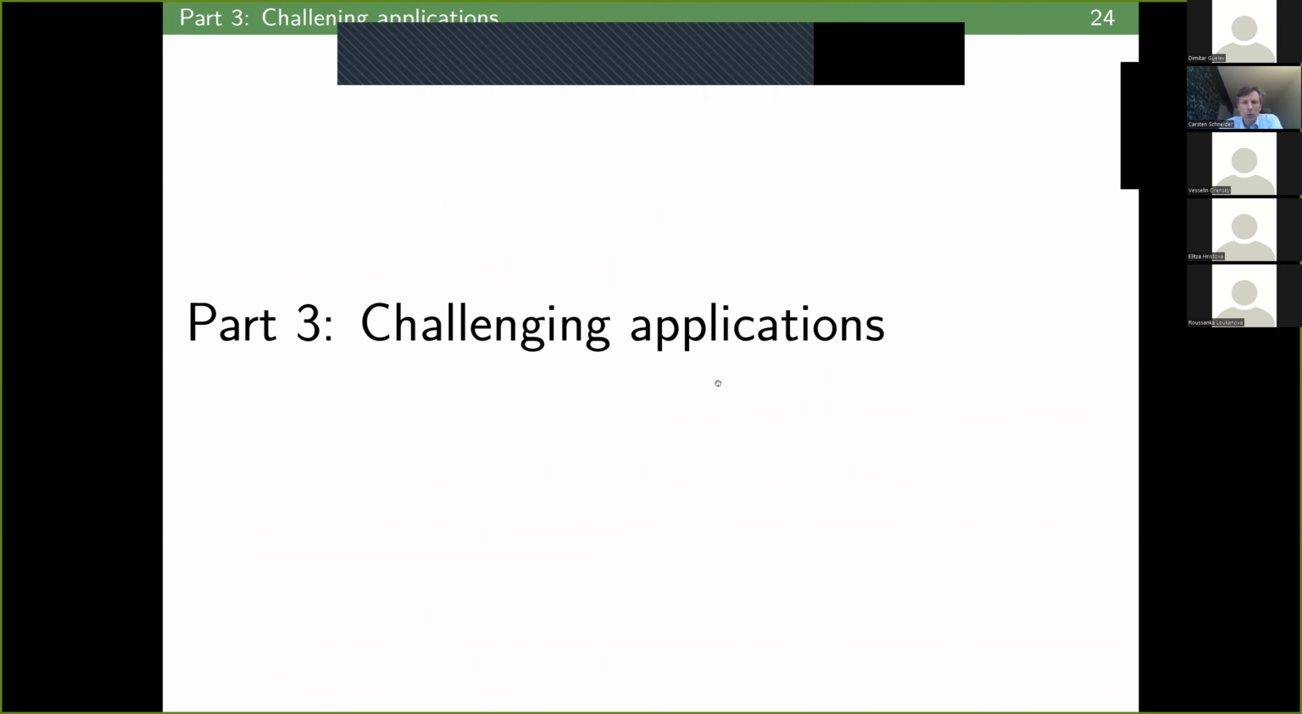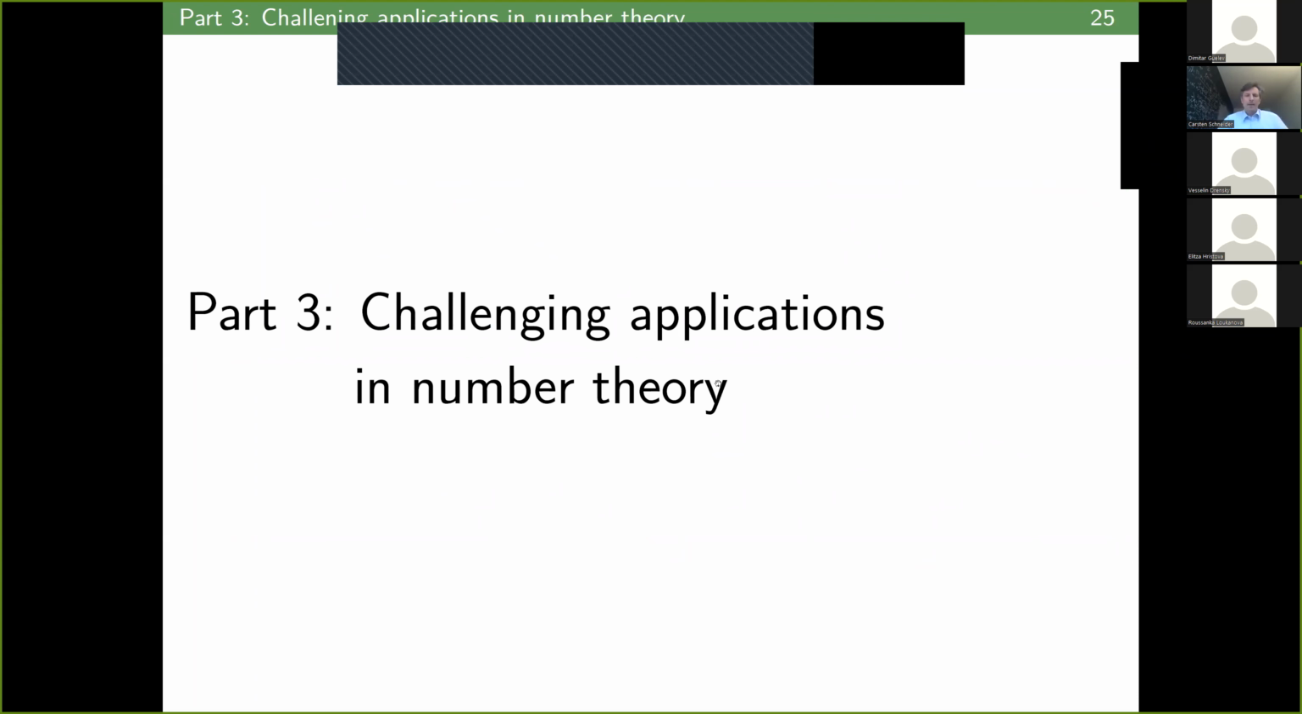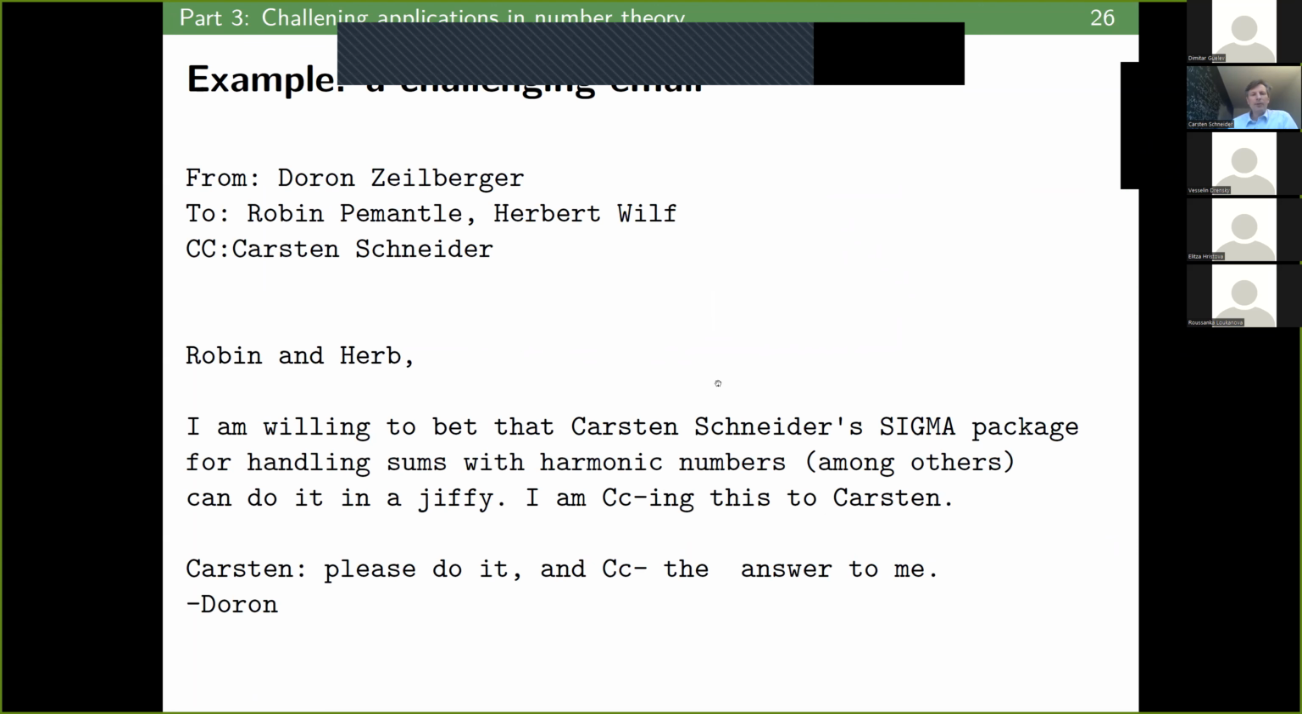Now, finally, I would like to show you some examples. And the first application comes from number theory. And this was an example by Doron Zeilberger that was sent to me. Doron Zeilberger wrote me the following email: Robin and Herb, I'm willing to bet that Carsten Schneider's Sigma package for handling sums with harmonic numbers, among others, can do it in a jiffy. I'm CCing this to Carsten. Carsten, please do it. And CC the answer to me, Doron.